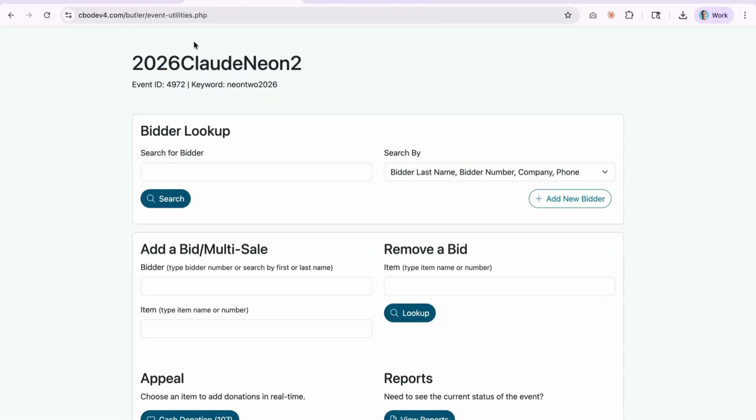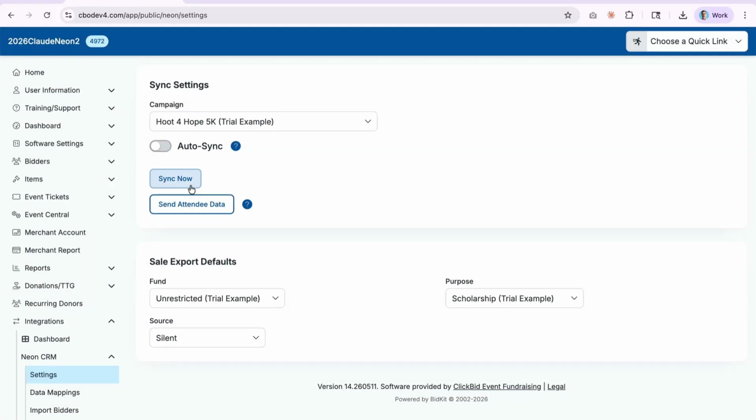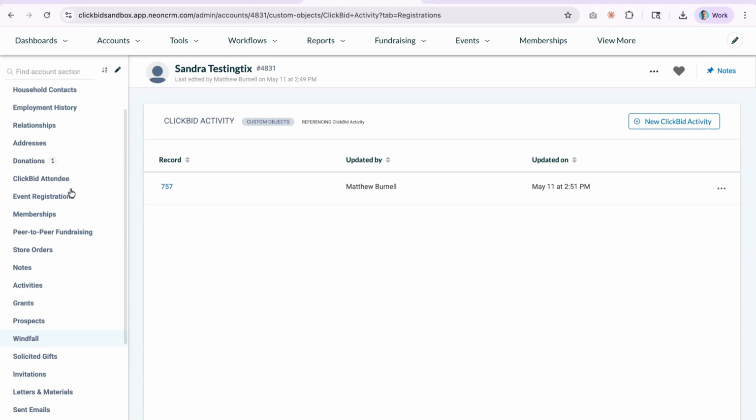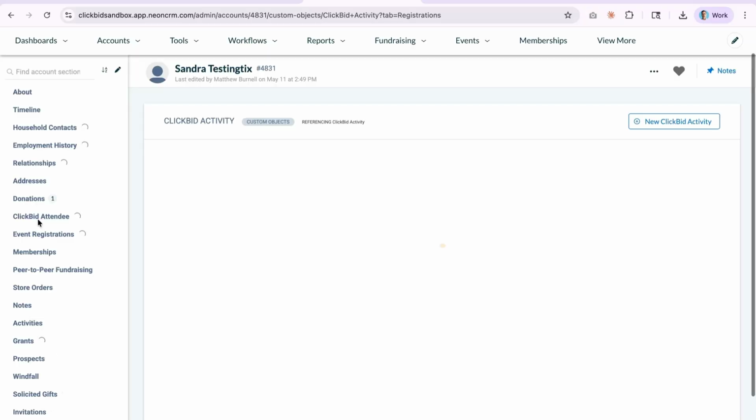Now, once an event is over, you'll remember that in the settings, I went ahead and said, hey, hold on to this button until you get to the end of your event. So let's say it's a week later, maybe 2 weeks later, you just go ahead and press that send attendee data. It's going to chew through all of your information and send attendee information to Neon. So not an activity record, but when I refresh this, we're going to have a ClickBid attendee record.